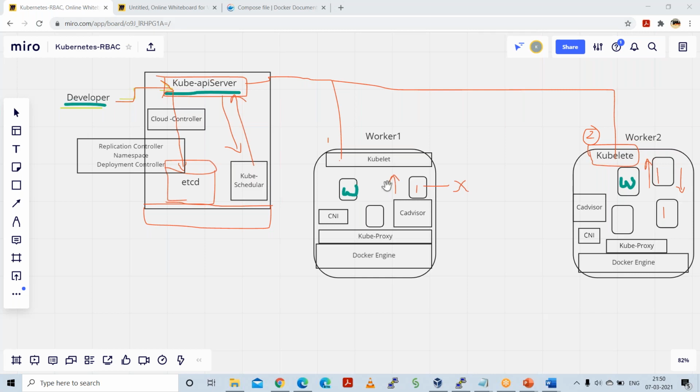So CNI or cAdvisor. cAdvisor is local to the worker node. It is common for all pods. CNI is actually a cluster-level component, which integrates all the master nodes and worker nodes together for better networking communication.